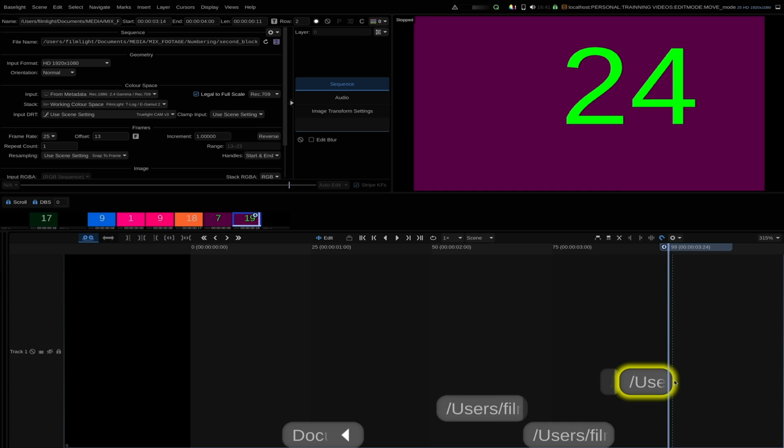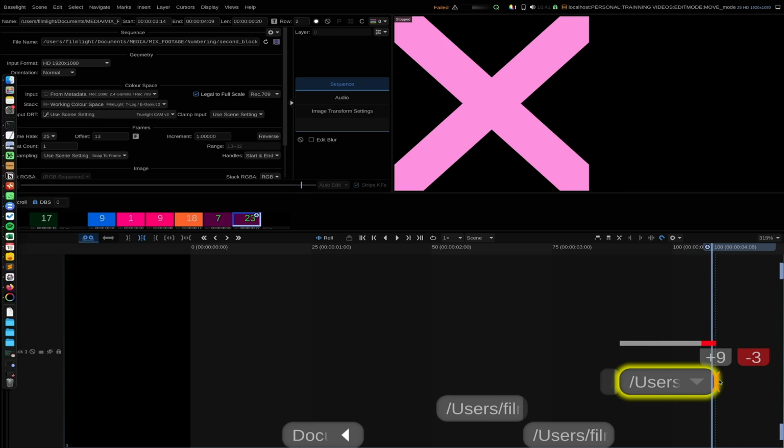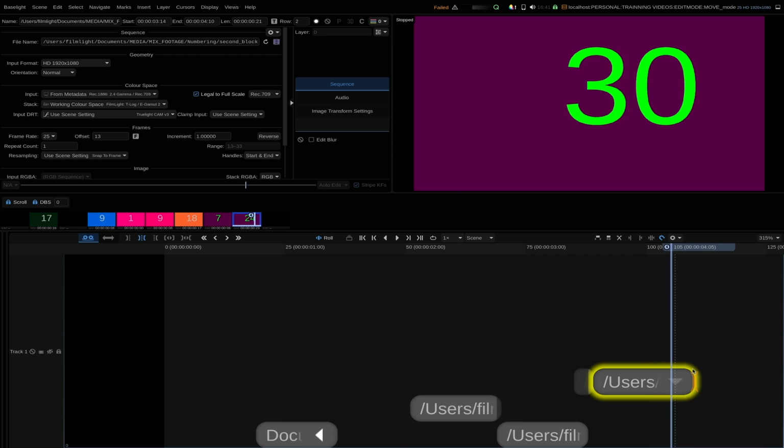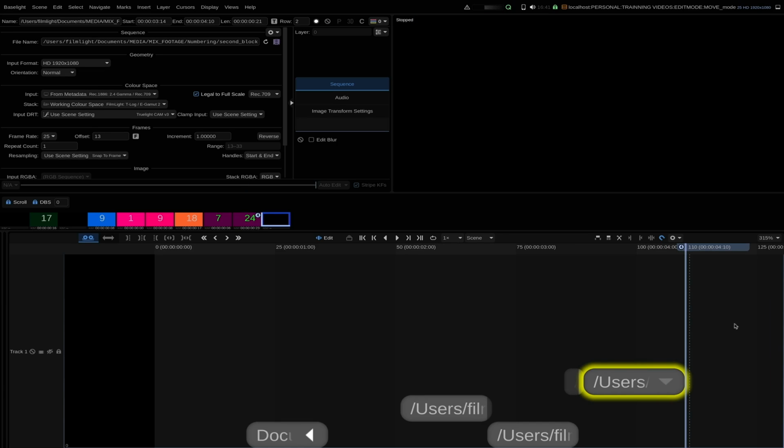Again, if we disable the handle protection, you can go beyond the end of available media, but the bar will turn red, and this is to warn you of the number of frames that have passed the end. And it will also show you the frame count in negative values.